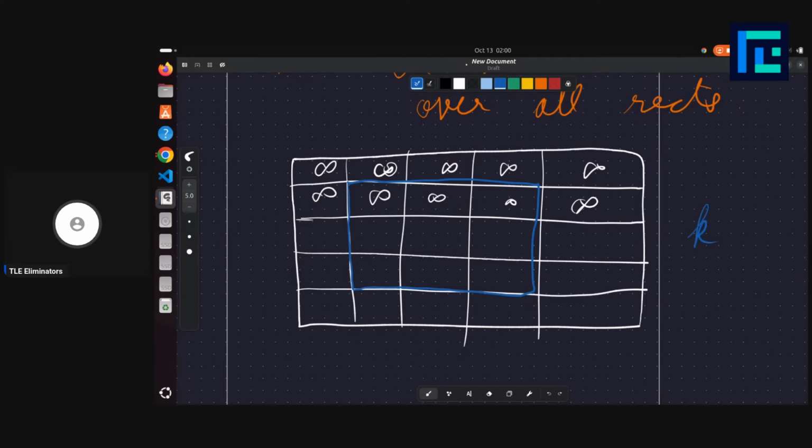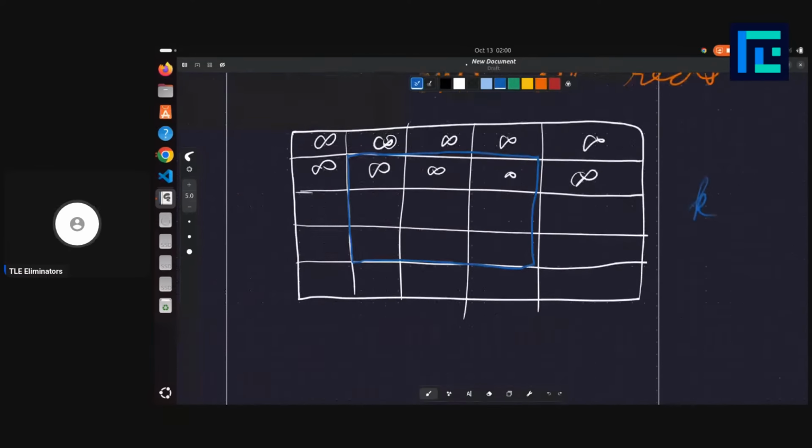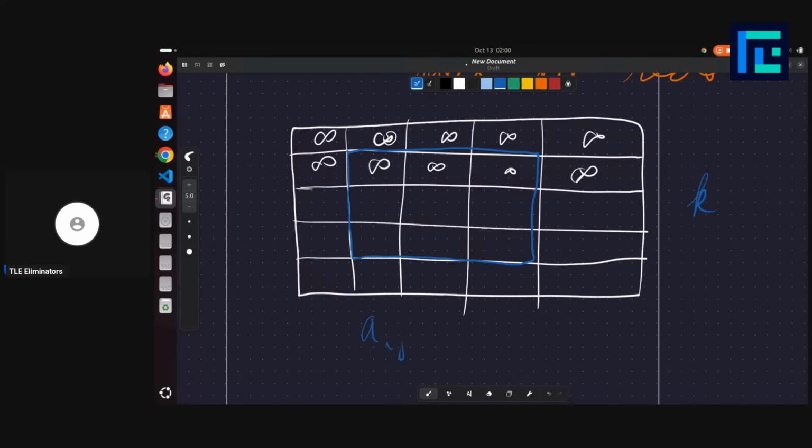It will take the minimum, for every cell aij, it will take the minimum of aij and k, and it can do it in O of 1 per query. Basically, for every cell in this region that you specify, it will take the minimum with k, and you can give that k as well, and it can do it in O of 1.